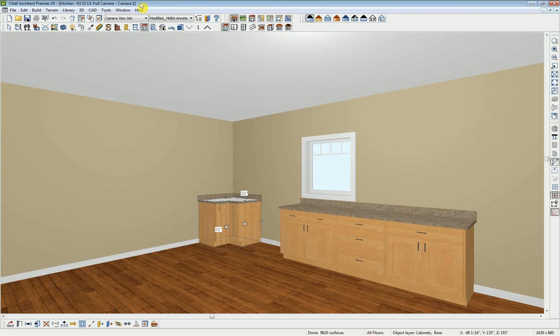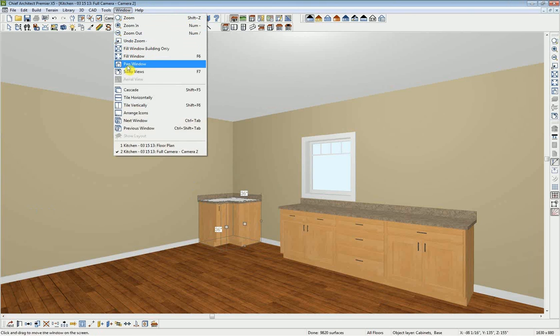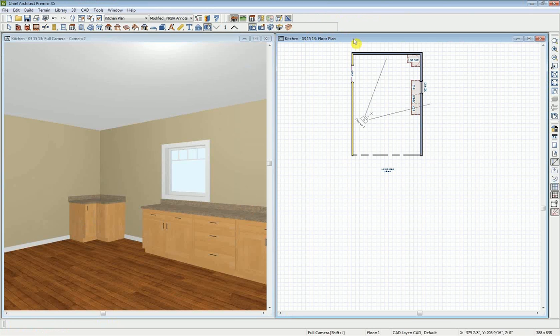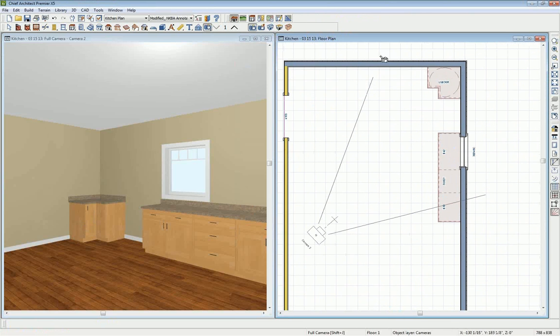Now I'm going to get into two different views. Under Window, we can tile vertically. You'll also notice little shortcuts, so you do have different controls. You can also create your own shortcuts. You can also create your own toolbars. So you can really set up your own workspace to match whatever you need to.